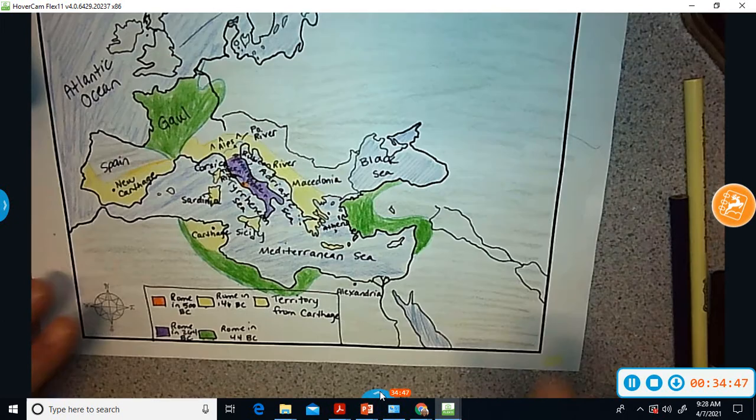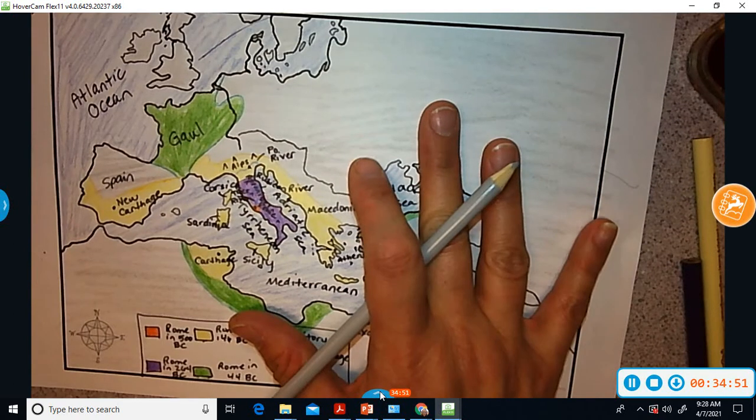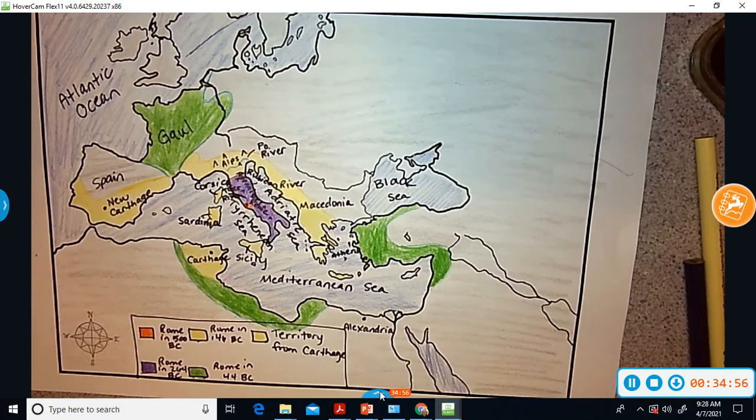Beautiful. Okay. Listen. When you're done coloring your map, you need to take a picture of it with your Chromebook. If you have a phone, you can take a picture with your phone, but remember to take a picture with your Chromebook. Insert image from camera, take a picture with the camera on your screen, and add it in there. It's going to go on slide.